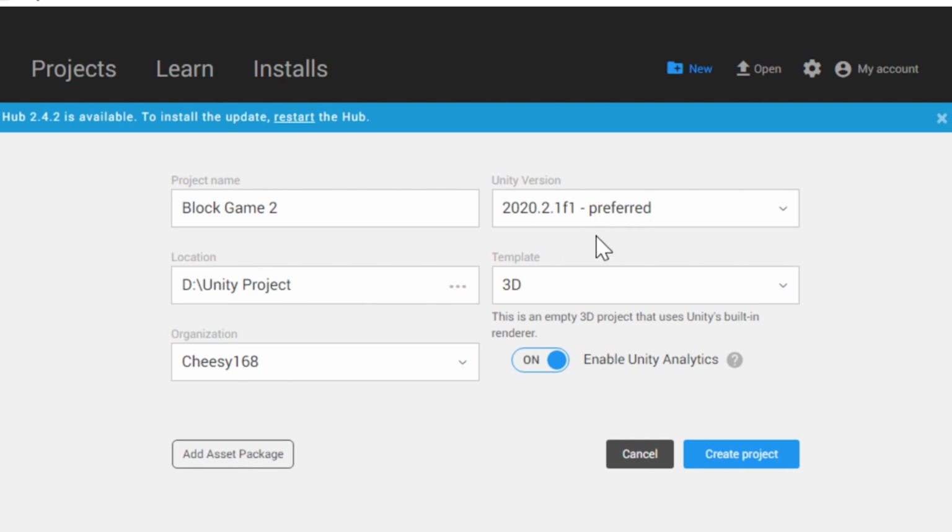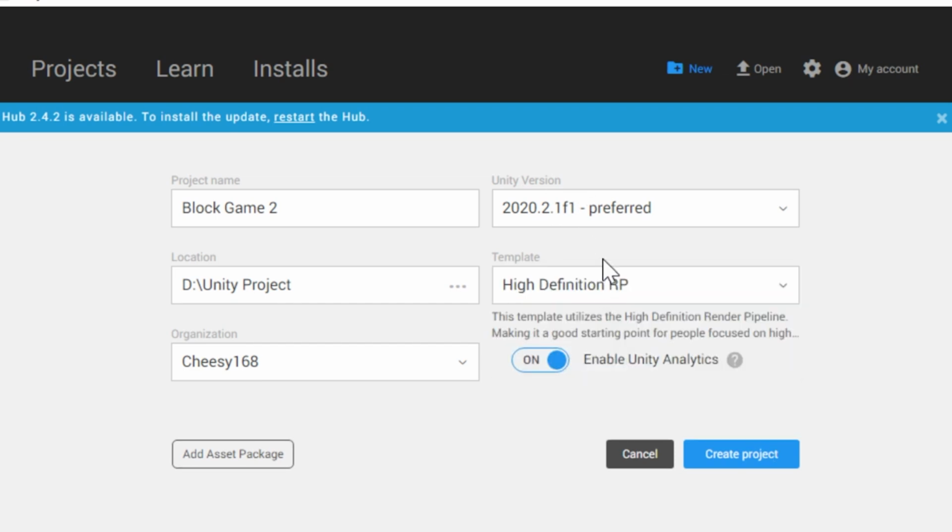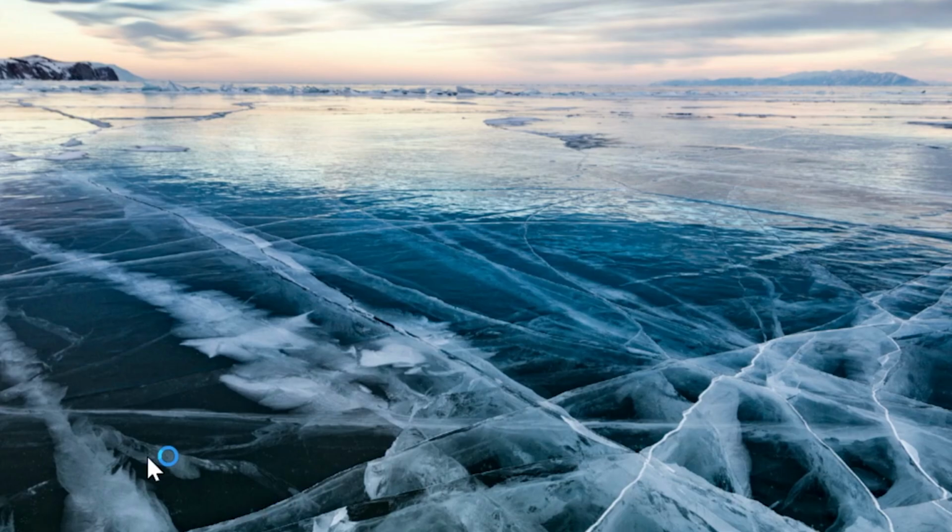Make sure everything else is correct, select your correct Unity version and everything, and I'm going to be using the high definition render pipeline template just because I like it. It's probably not the best template for this sort of project, but it's the one I'm going to be using because I like all the features that it provides. Alright, press create project and then wait for Unity to load.